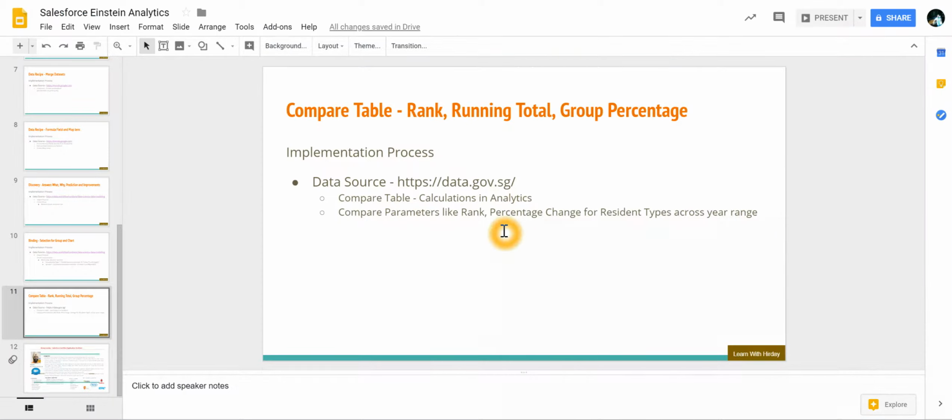So this is what I wanted to explain to you, that anytime we want to do calculations in Analytics, we'll make use of compare table. In this lecture, we have seen how to do ranking, percentage change, and also running total. Thank you.